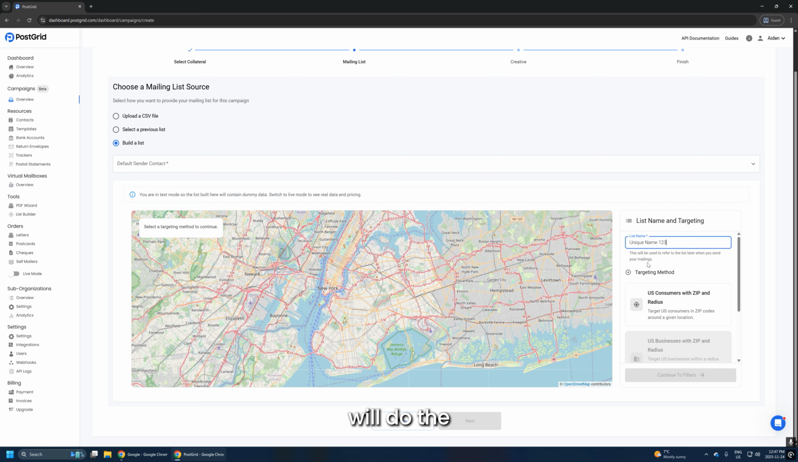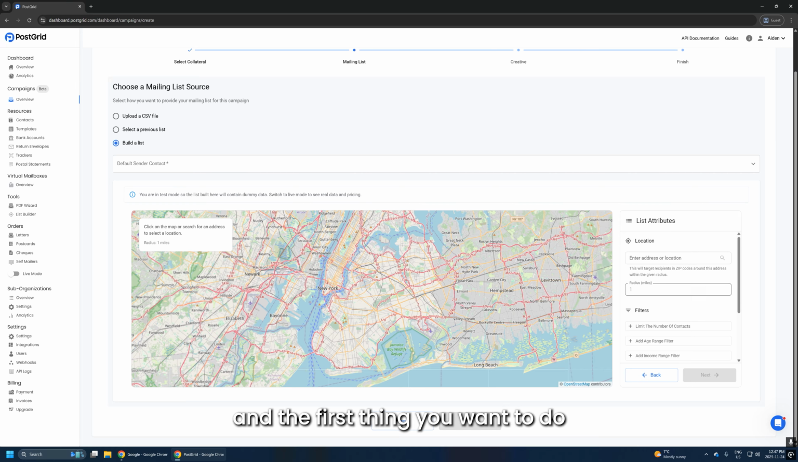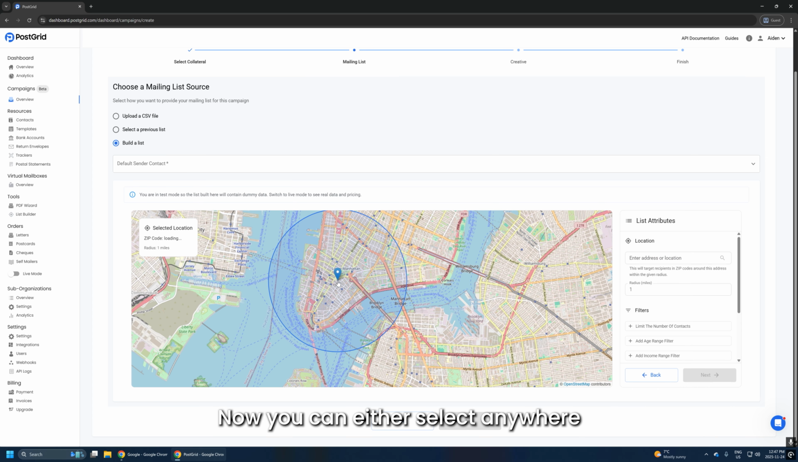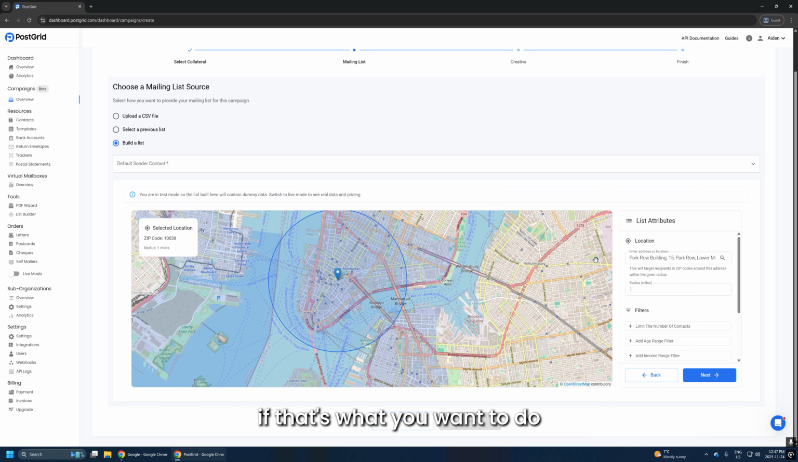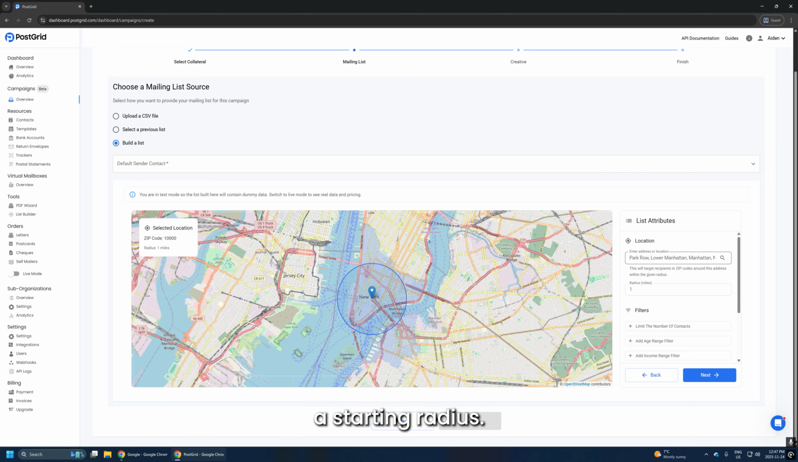and you will select the targeting method. Once you have that done, you will continue to the filters, and the first thing you're going to want to do is put in a location. Now you can either select anywhere on the map if that's what you want to do, or if you want to, you can also paste in a specific address and it will use that as the starting radius.